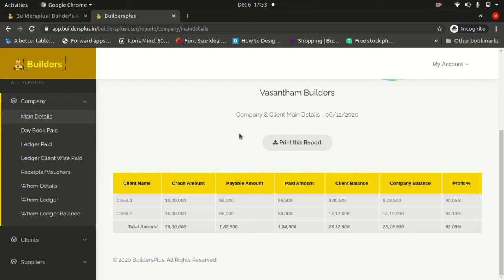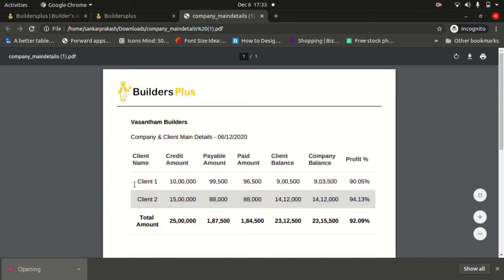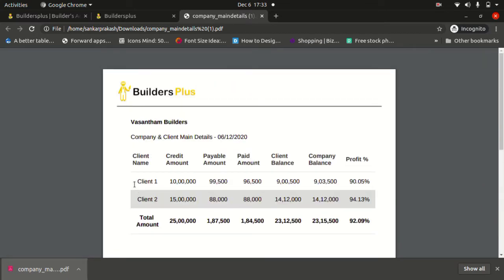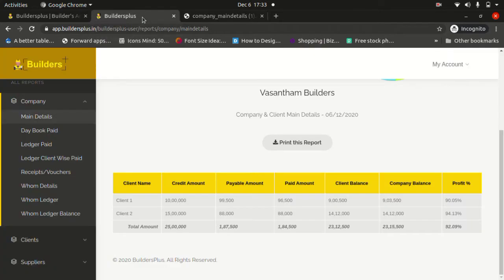Likewise, and one more thing, if you want to generate this table as a PDF, you can click on print this report. It will give you a PDF. It's downloaded. Once downloaded, click on it and it will open like this. So this is how you can get a PDF. You can take a printout also. Then I am closing this one.